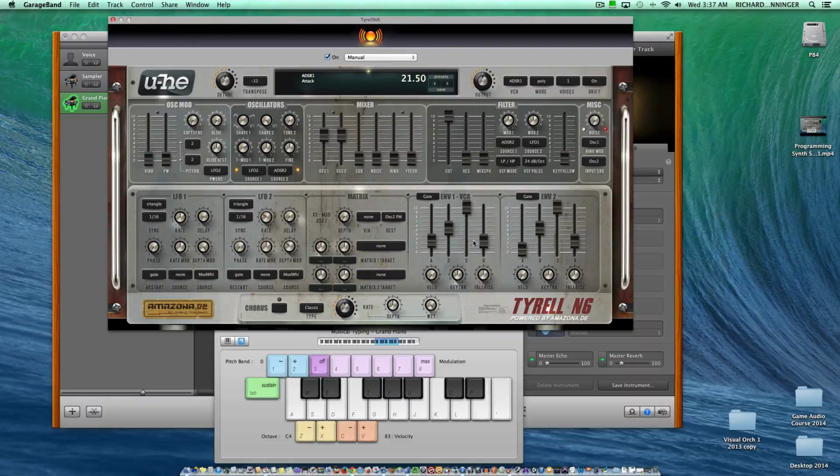I'll skip decay and get to sustain for a minute. This is how long the sound is going to sustain when I hold the key down. Now if I lower this down, here how it starts to fade out fairly quickly. I'm still holding my key down.